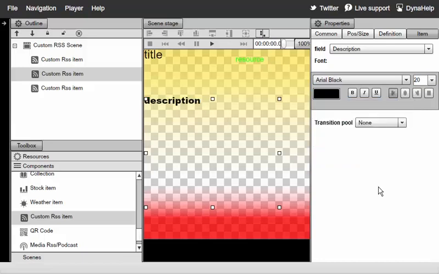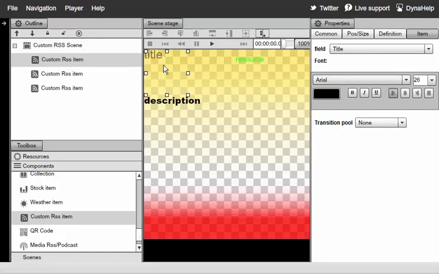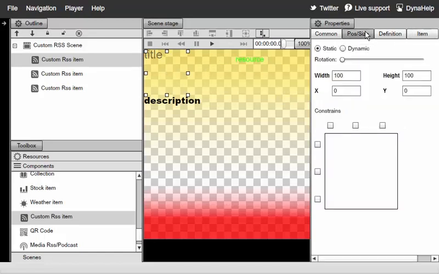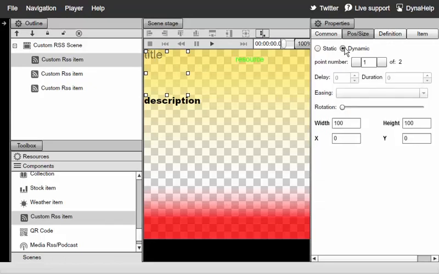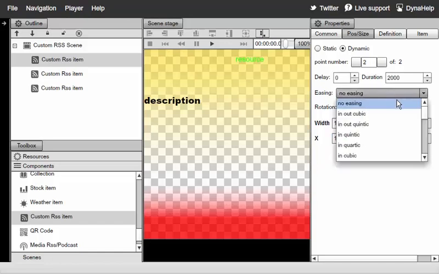And now let's go ahead and add some animations. So we'll first select the title, and we'll go to the layout and select dynamic, and we'll go ahead and set the first point to be actually off the screen. So I'm going to set my X coordinate to be -50. Actually, I'll put it even further. I'll put it at -150. And for my second point, it's going to be right here, and I'll set the easing to be out elastic big.